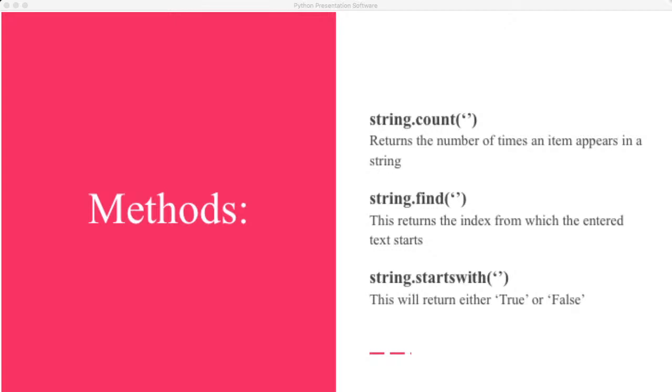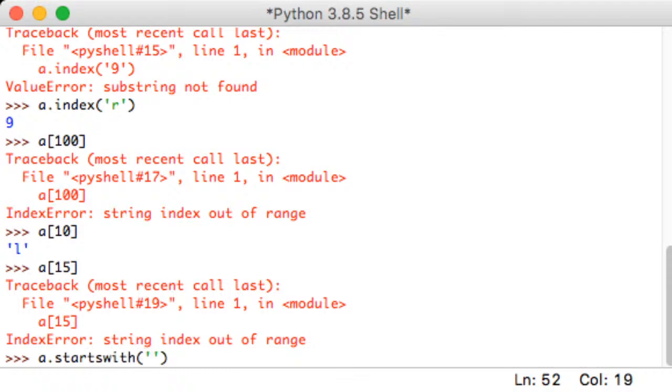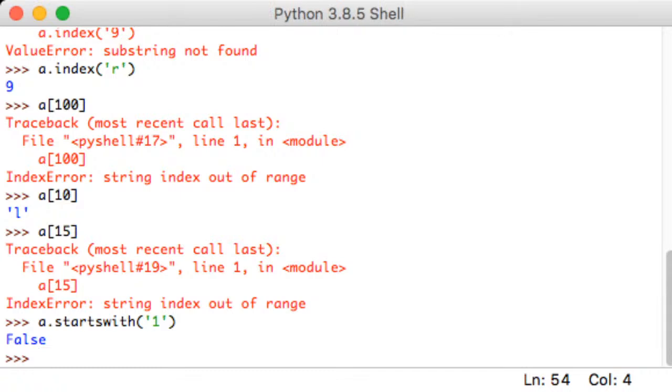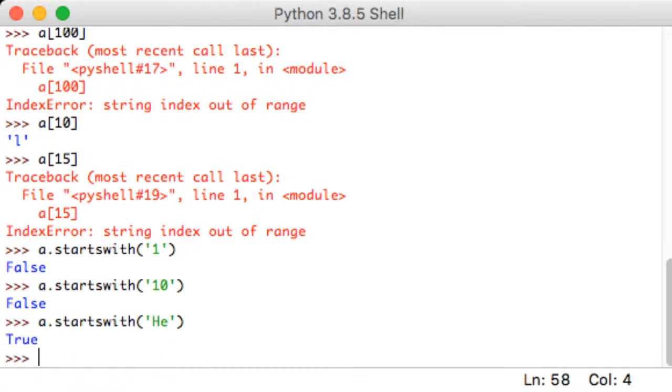I'll start sharing this. So here we'll take A dot starts with, let's take 1. I get false. Starts with 10, also false. If I take it starts from HE, I get true.